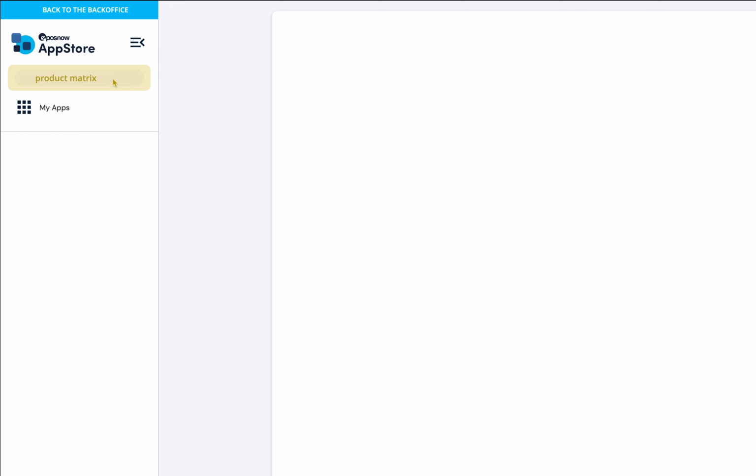Hello everyone. If you need to offer different product sizes, colors, or styles, variants and colors in the back office make it easy. Let's walk through the setup step by step.